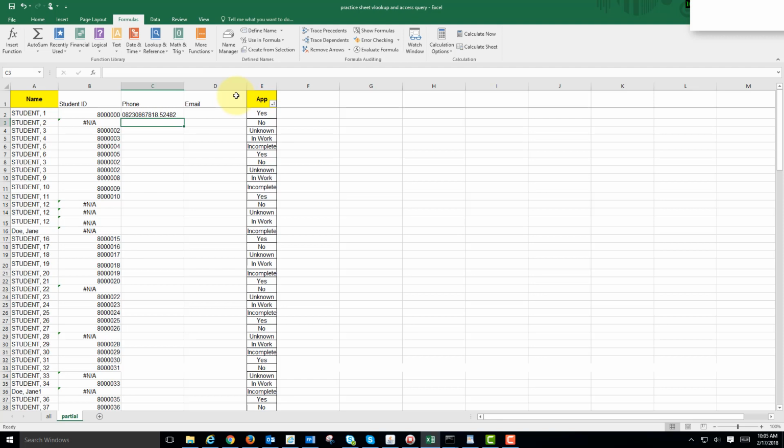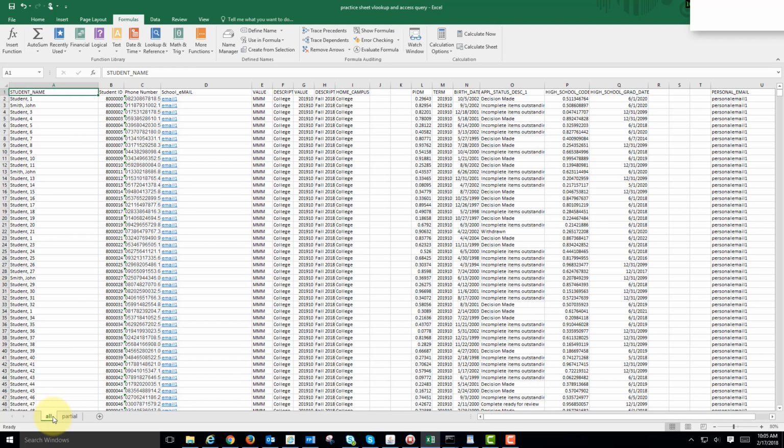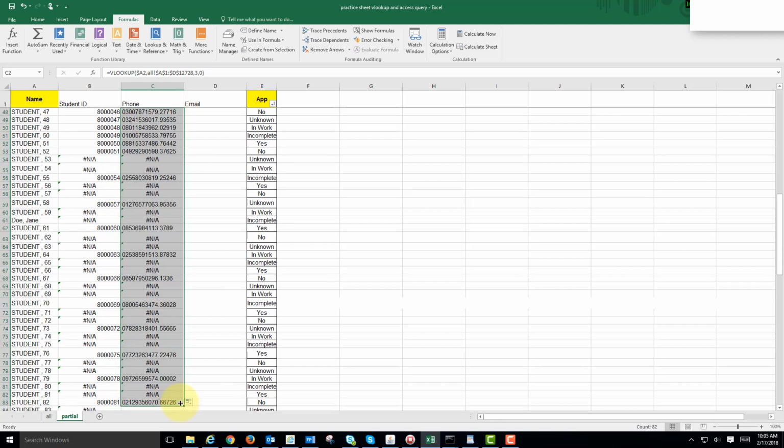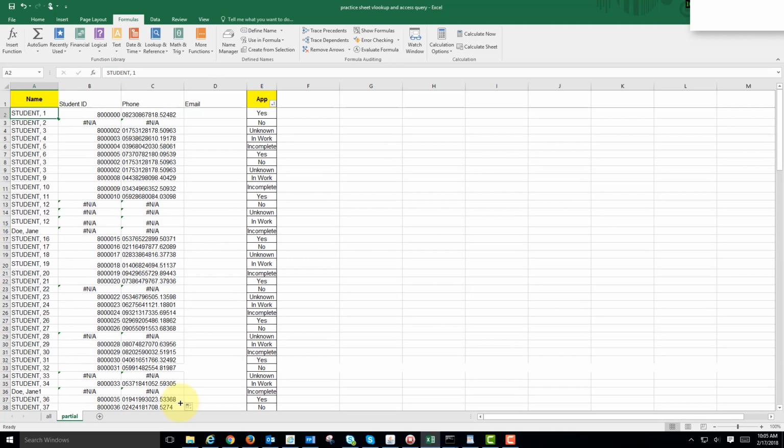Hit enter, and notice now it shows the phone, 0823 086, etc. Then we'll left click and drag down and let go. Then there's our phones. And once again, if the information is missing on the other sheet, it's also missing here.